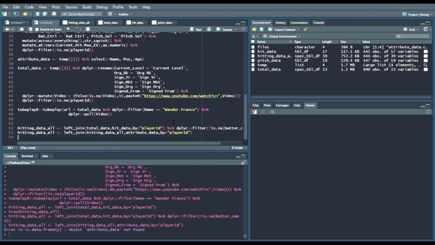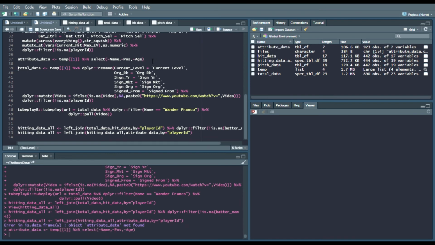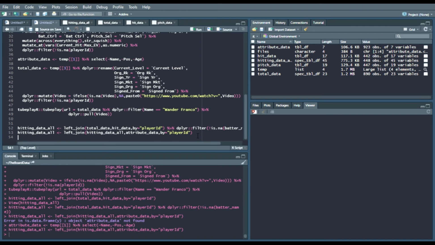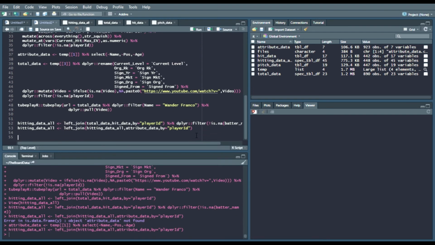Or excuse me, never mind. Maybe I never ran that. Nope, I never ran that. I forgot to run line 37. So now I run that. Now we have all those columns. So again, more data for you to have.